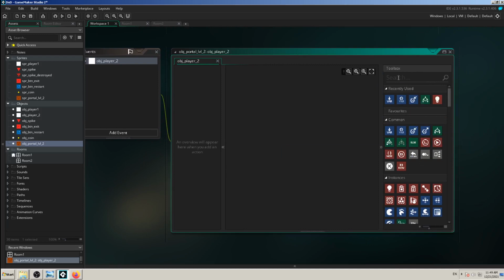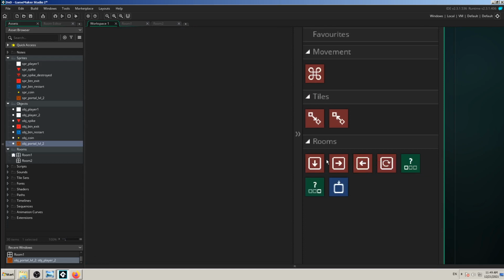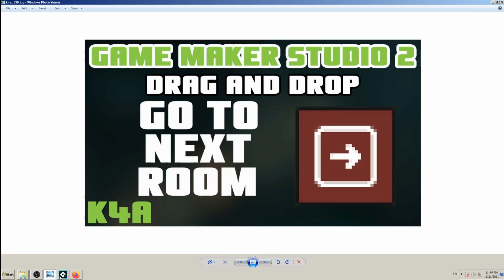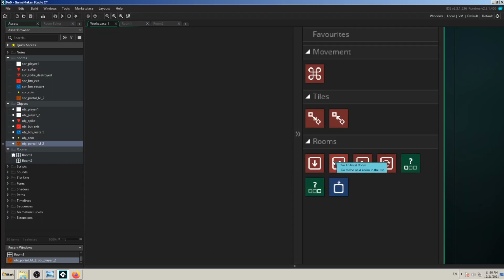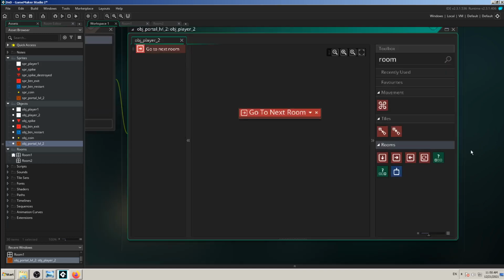So I will type here room, and I have this rooms group of actions, and there I should find the one which we are explaining today, and that is go to next room. It's here, just click and drag and drop it, and that's it.